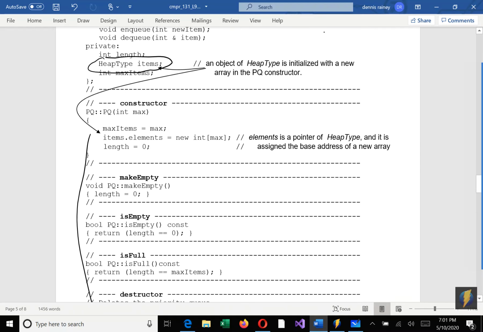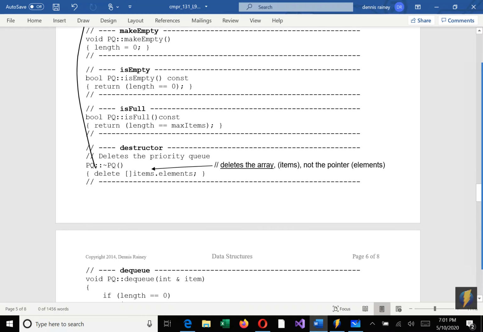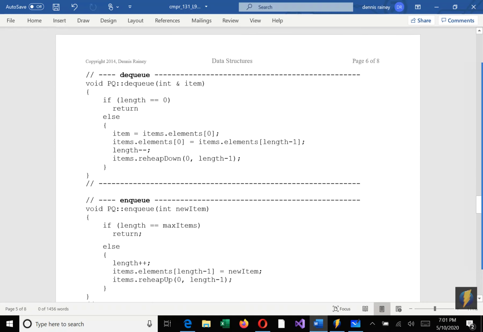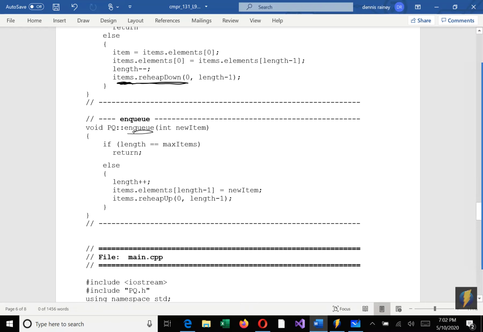So these functions here can use the pointer to create the new array, but also it can be used, well, to delete, of course, in the destructor, but also down here. Items is the object. It can call reheap down in the DQ, and in the InQ, items.reheap up. And oh, this is interesting here. Items.elements. This is the object, and this is the pointer.